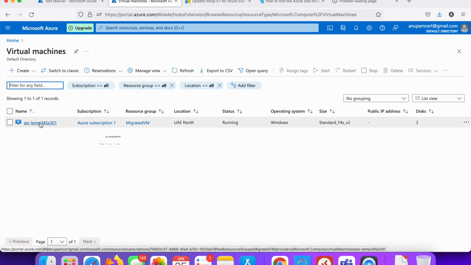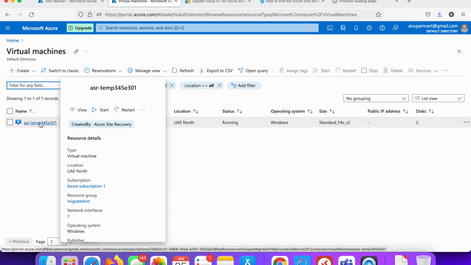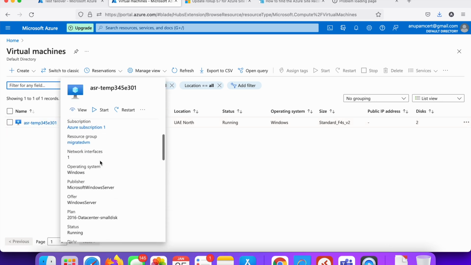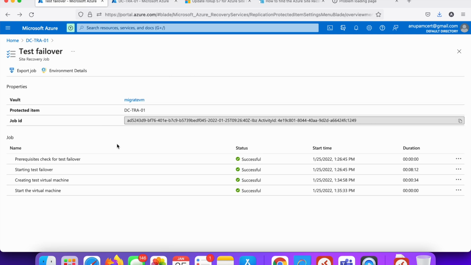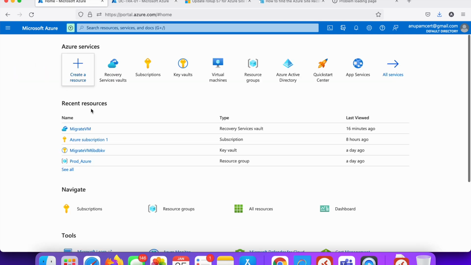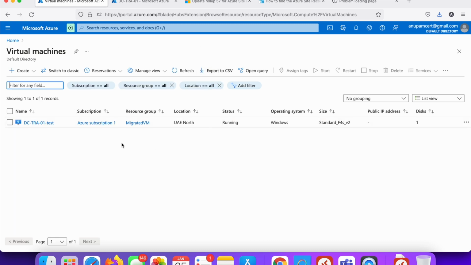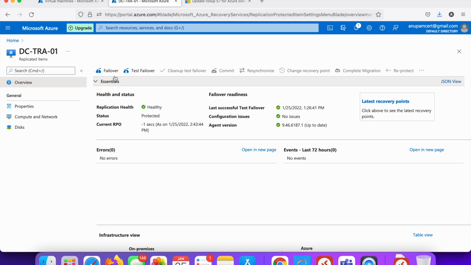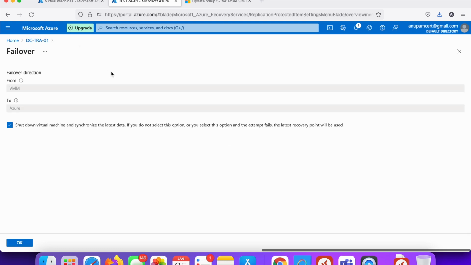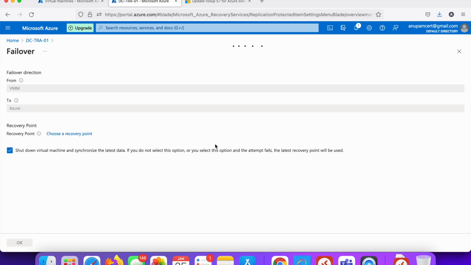Once you go to the virtual machines, you can see your VM popping up. This is the test VM for recovery. You can log in and do any kind of check. So we can see the VM, and let's go back to do an actual failover. You can clean up your test recovery.